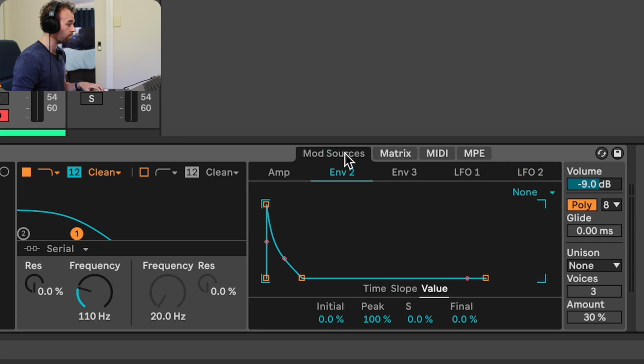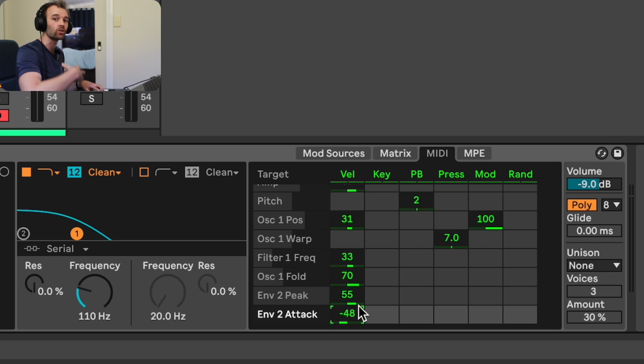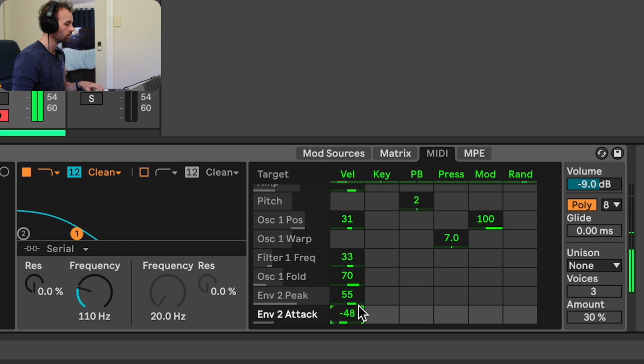We can even take this a step further by having the velocity adjust the length or the timing of the envelope as well. For example, let's go back to our mod sources and go to the time section of envelope 2, and we can have velocity adjust the attack and the decay here of this envelope as well. So let's select attack, go to MIDI, and have it so that a higher velocity means a faster attack. So now instead of dragging this positively, I'm going to drag it negatively so that a higher velocity decreases the attack level.